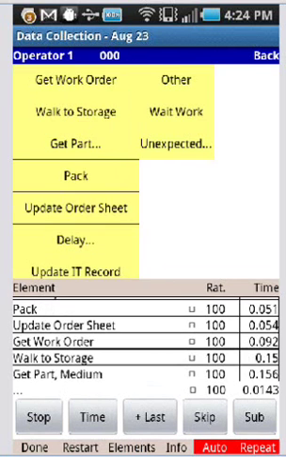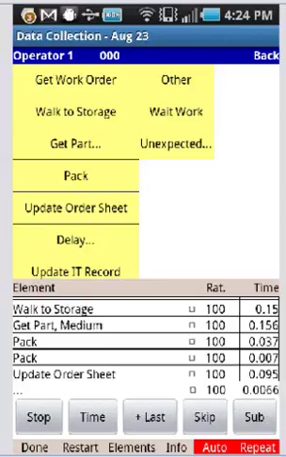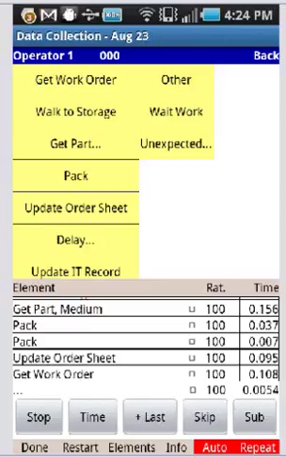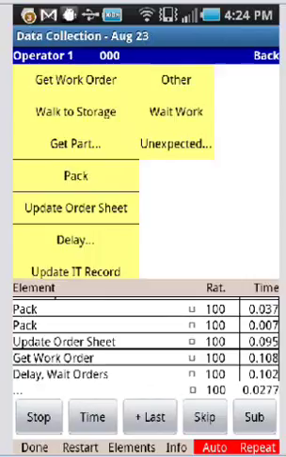It puts it in there. Now he's going to pack. I hit that twice by mistake there. And then now he's going to update the order sheet. And then he goes back. When he finishes the get work order, we record that. If he does something else, obviously, maybe a delay, so a delay and he's waiting on orders, you can put that in there too, when he finishes there.